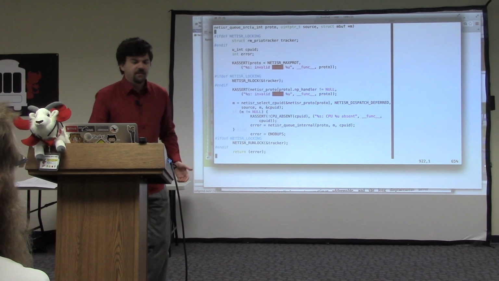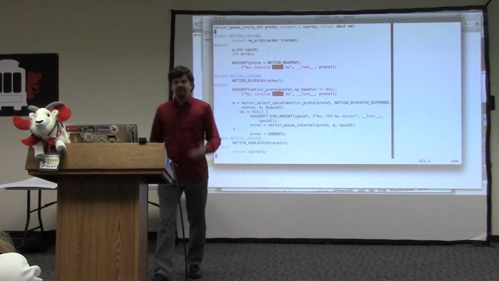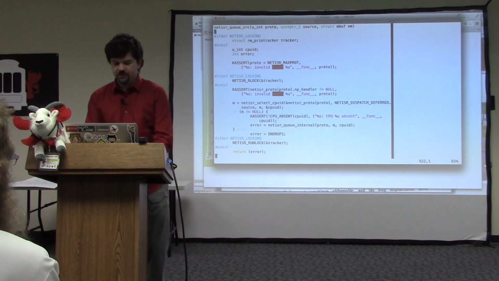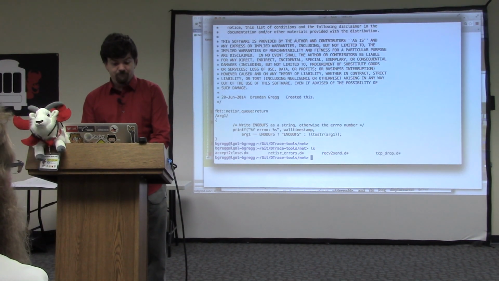Okay, so you can see this function returns error. I wrote this script because I was debugging errors and I needed to know if we were having queue errors. So it was pretty simple to come up with an arbitrary script that did just that.